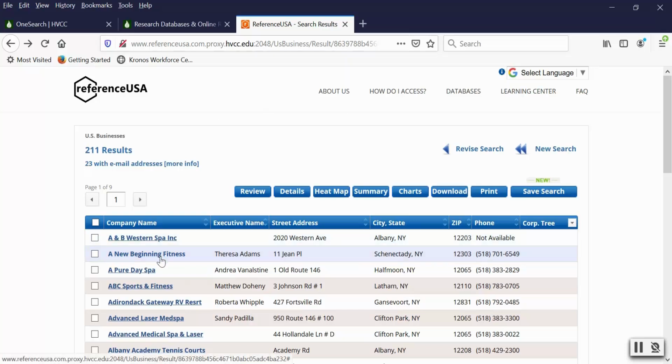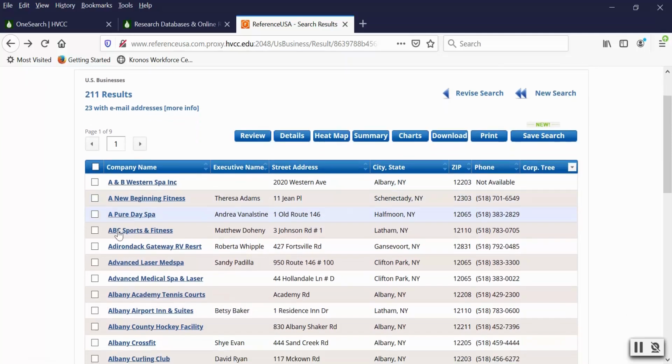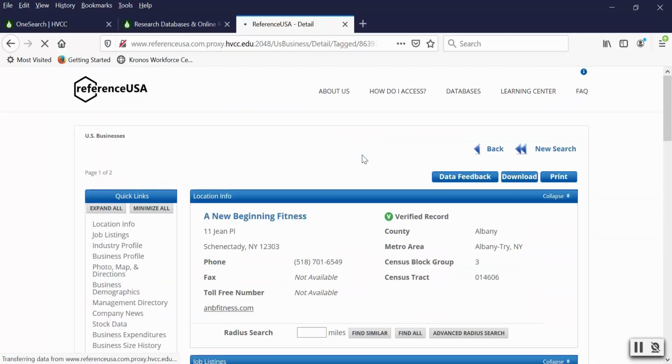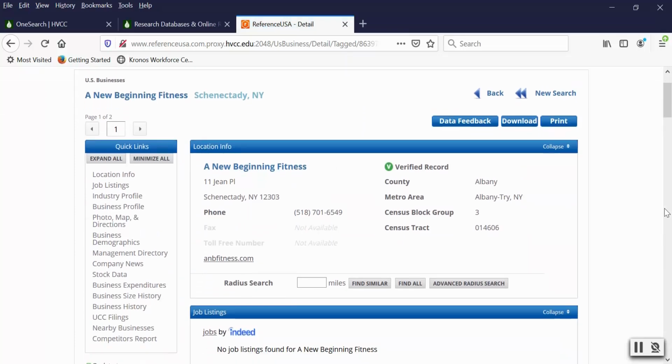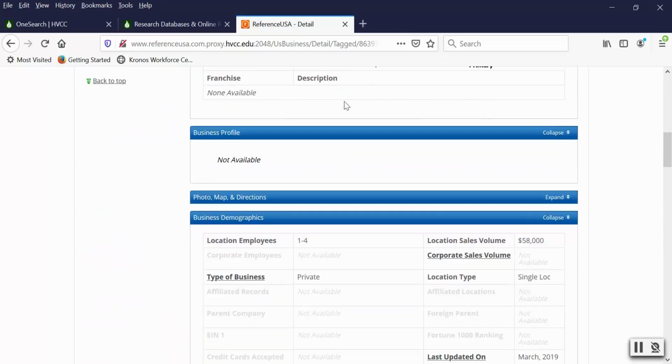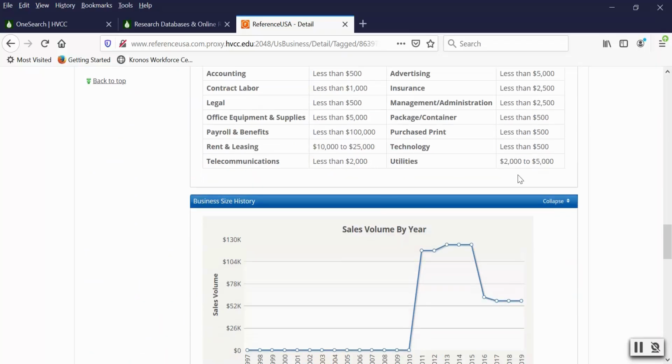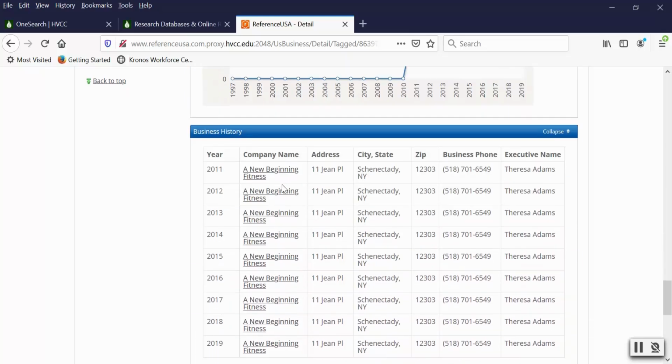And what you can do is you can go through and see what all these businesses are, but you can also click on their names, like I mentioned before, to get some more information. You've got your address, you've got your sales volume and employees, expenditures, sales volume by year. As you can see, this business has dropped off quite a bit, and things like that.